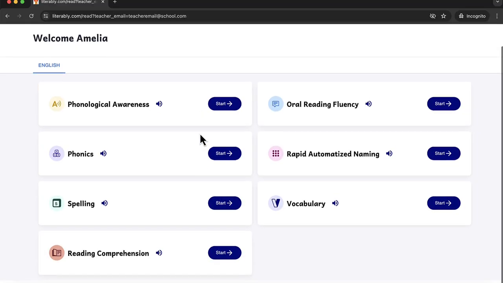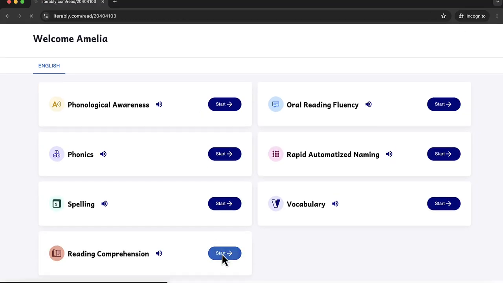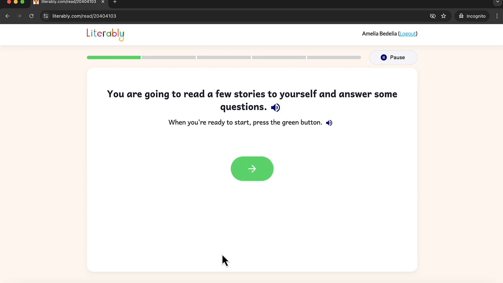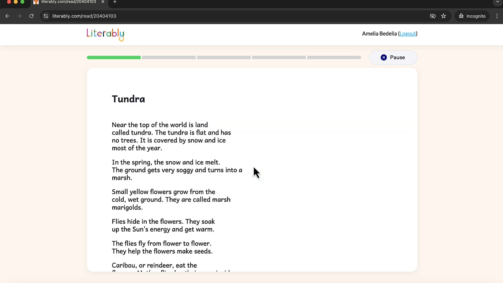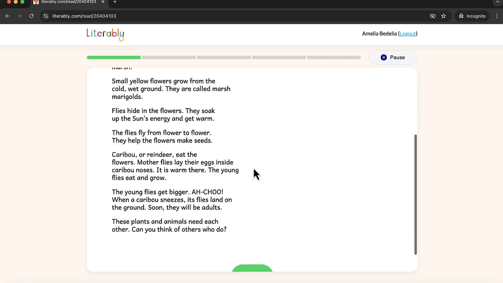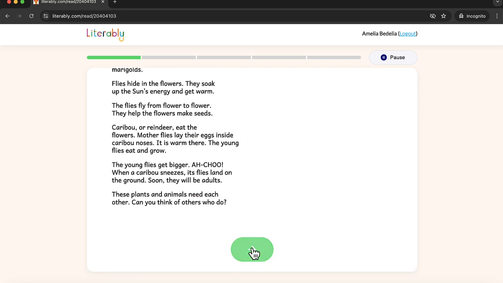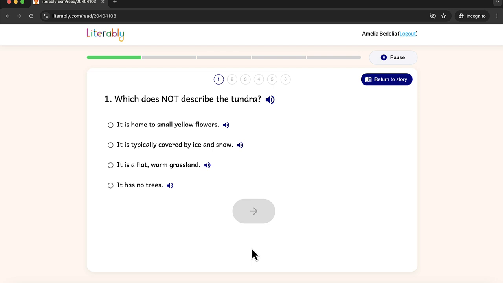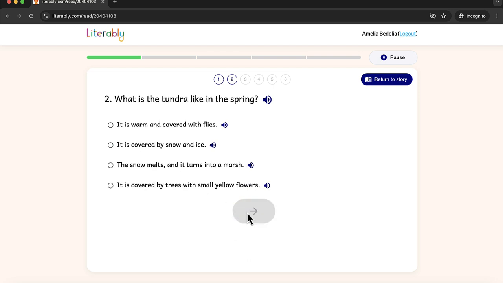Finally, let's take a look at reading comprehension. In this assessment, students will be asked to read 4 passages, 2 fiction and 2 nonfiction. After reading each passage silently, students will answer 6 multiple choice questions, using the green arrow to submit their answers. Students can use the blue speaker buttons to have the questions and answer choices read aloud.